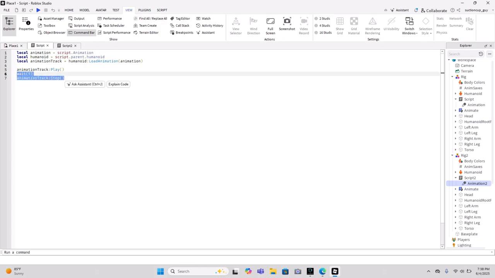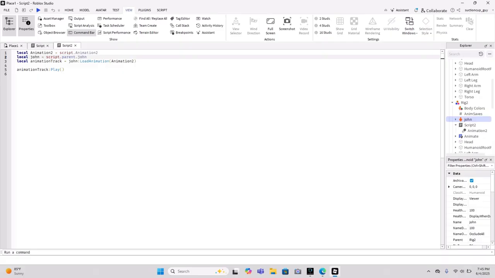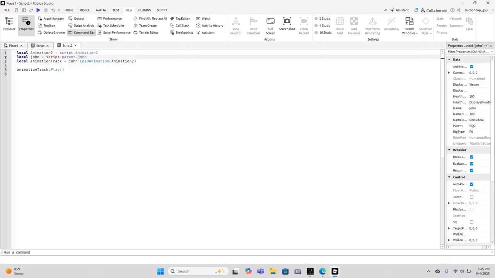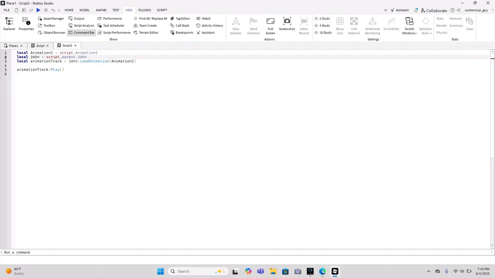So yeah, that's the basics of animating. That's how you get multiple characters to move at the same time and to be animated at the same time. And if you want to do 3, it's basically the same thing. Script 3, new name, new animation name, all that.